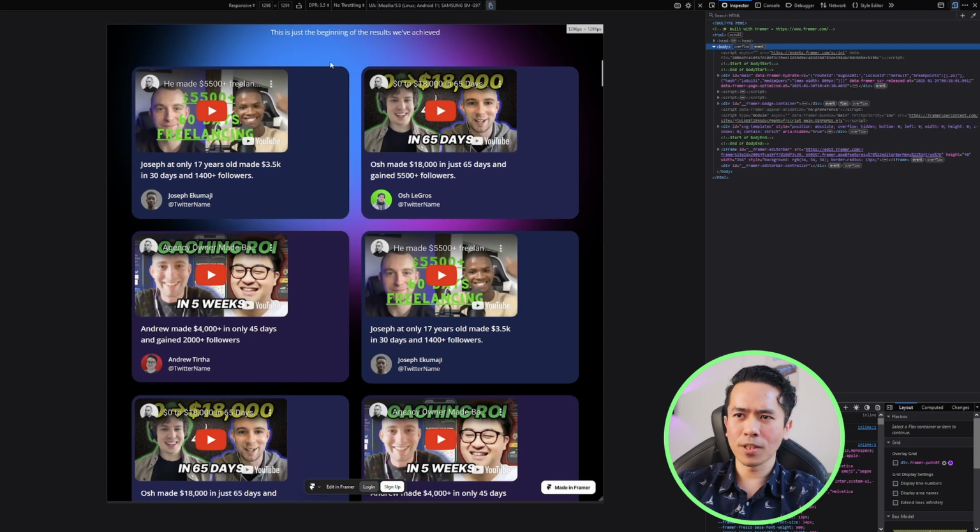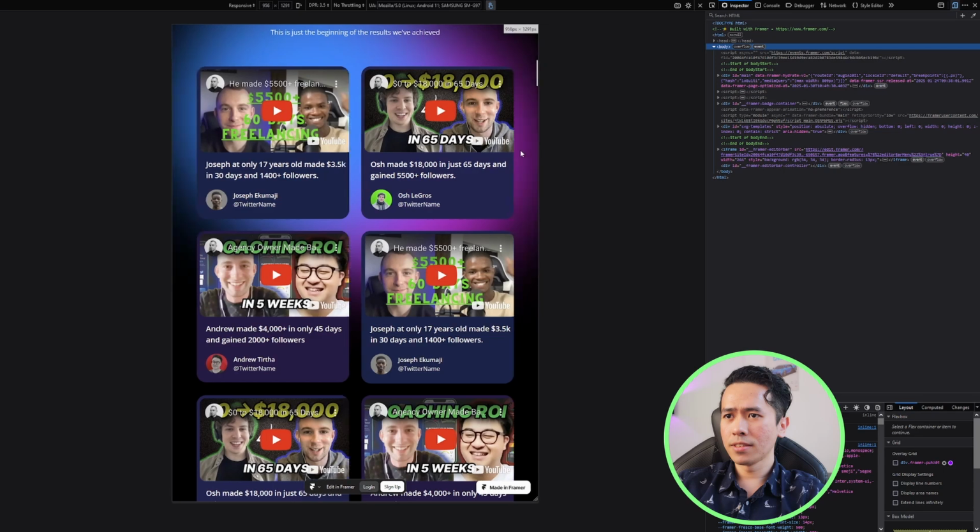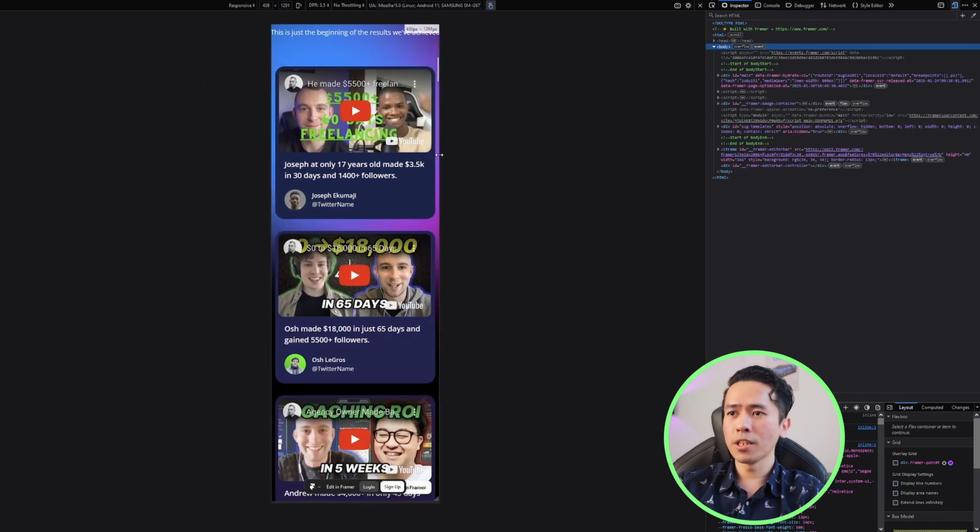Okay, you guys can fix this later by making sure that everything fits the parent content. But that was an easy fix. I've already covered it. And as you can see here, now it is properly responsive. And that's how we move our Figma design into Framer.